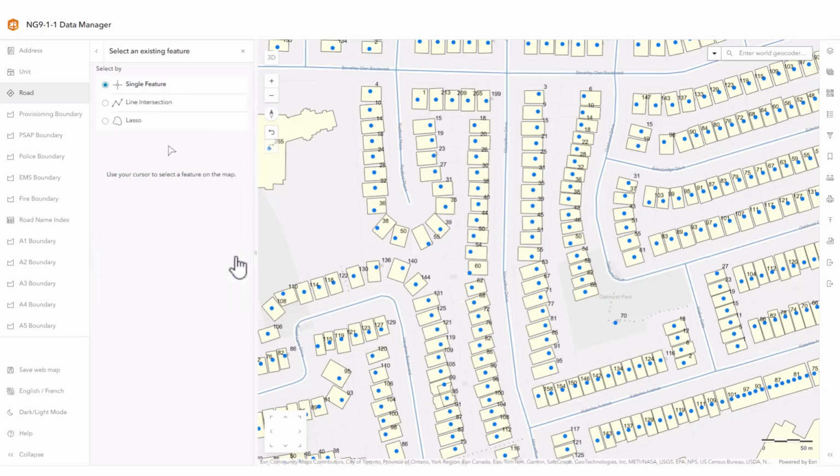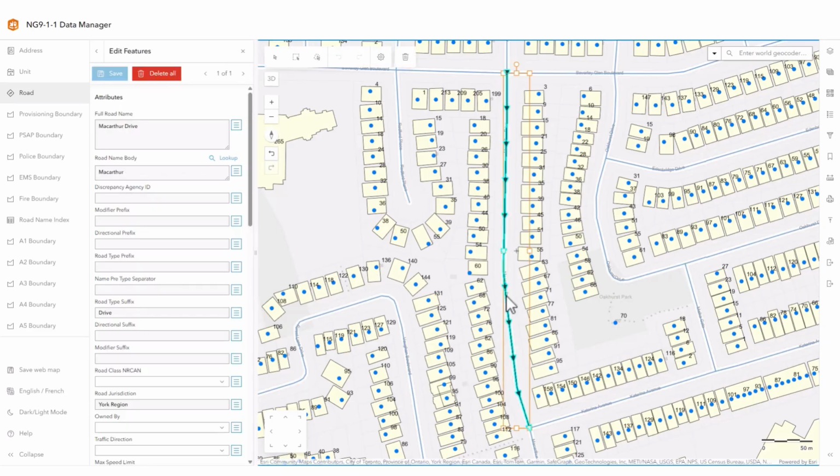The Select an Existing Feature tool can be used to select a road and modify its geometry and/or attributes. To modify geometry, use the Single Feature selection and select the road. The attribute panel will be displayed, and the road will have a rectangle around its extent. To move the road, place the cursor within the rectangle and click. The 4-arrow cursor is displayed, and holding down the left mouse button allows the whole road to be moved. Clicking once will display all the vertices so that you can change any of the vertices individually.